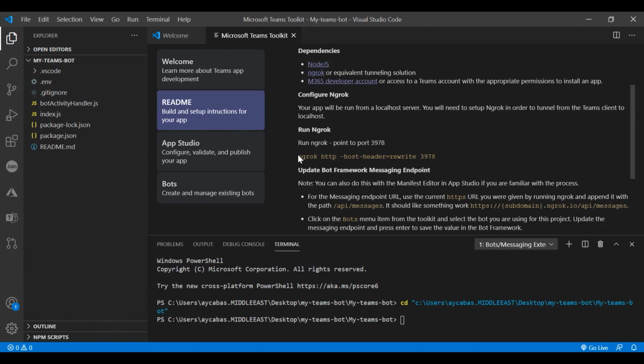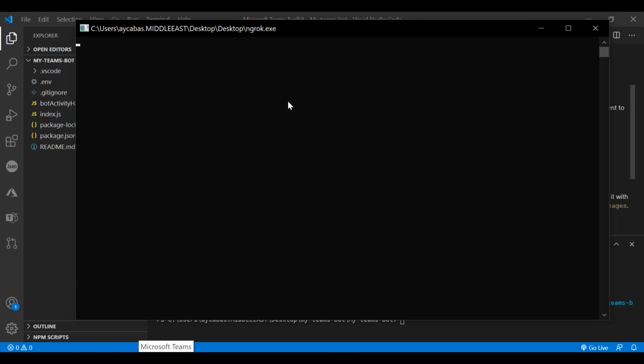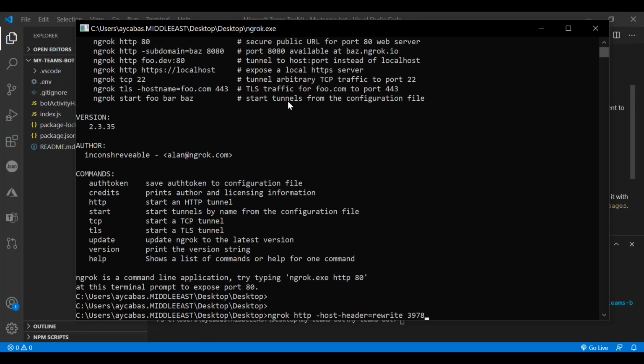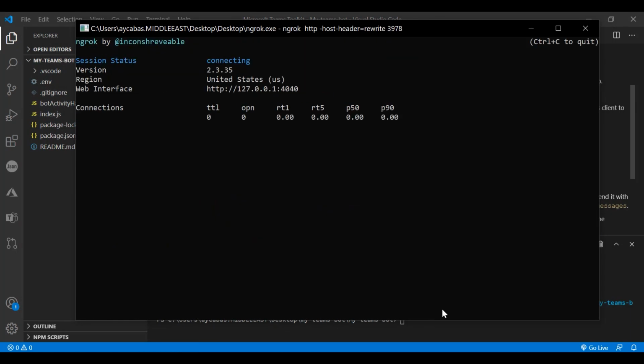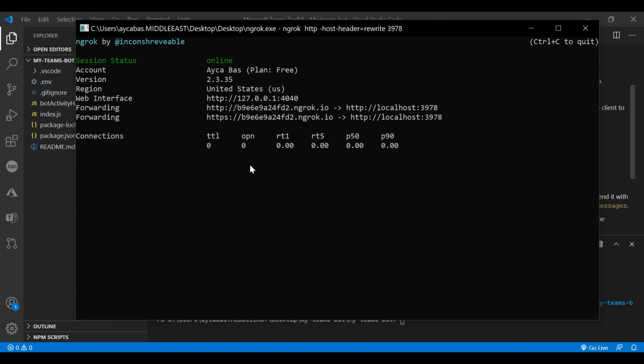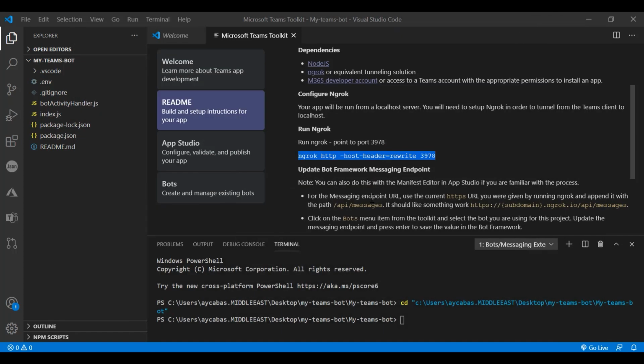Let's continue with our steps. I'm just going to copy this line and open my ngrok. I already installed it, so I'm just going to paste the script. Enter. Okay, so my ngrok is tunneling 3978. I'm just going to copy this URL. And after that, let's move forward.